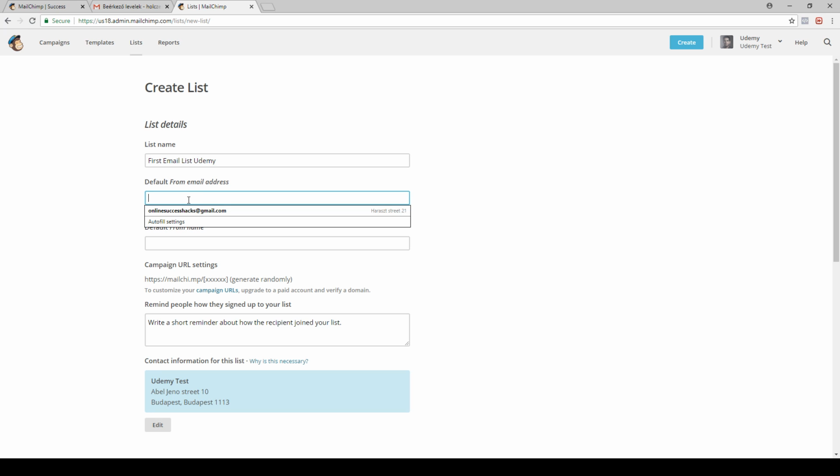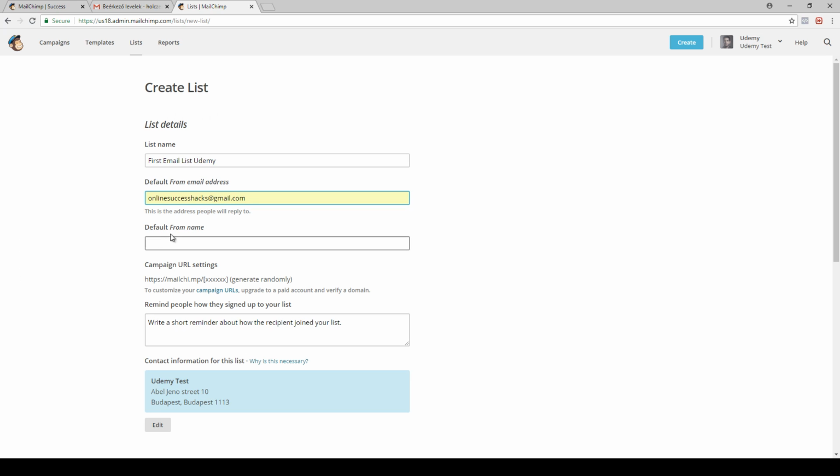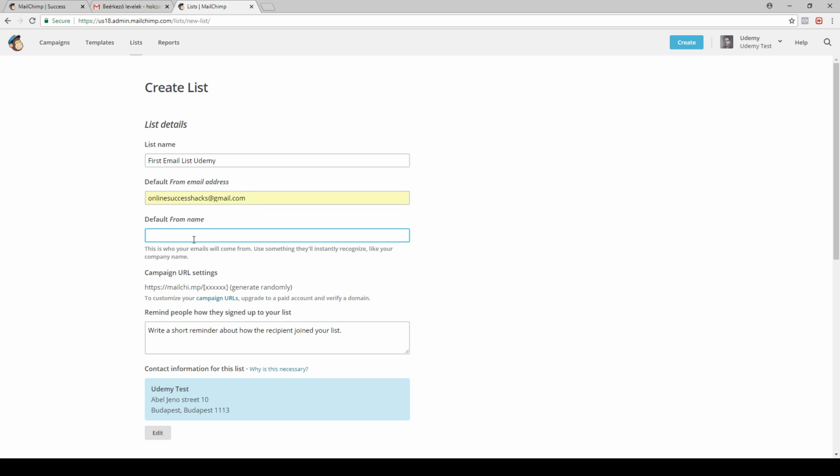It is going to be onlinesuccesshacks@gmail.com. The default name is going to be this one. So global software support, Teachable, Simple Pay. So basically the name of the person who sent the given email. So the default name is going to be, in this case, Online Success Hacks. So these are the list details.